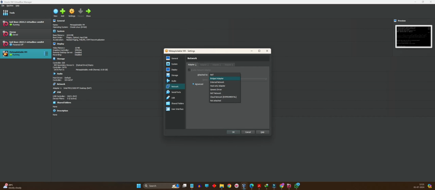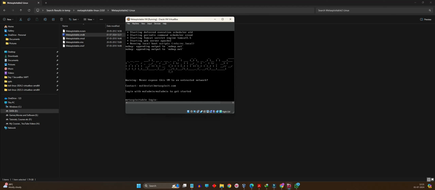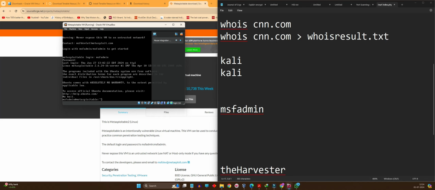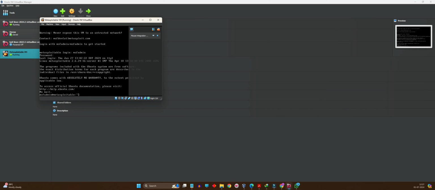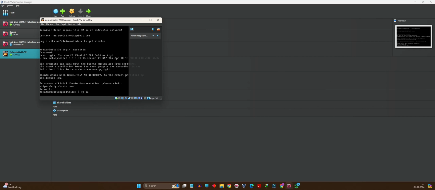In my case also it's NAT, so I will change it to bridged. Fine, you should be able to see this in 2 or 3 minutes. It doesn't take much time. So what you need to do is, once you install this Metasploitable VM, type these commands along with me, just to check the IP address of that machine.